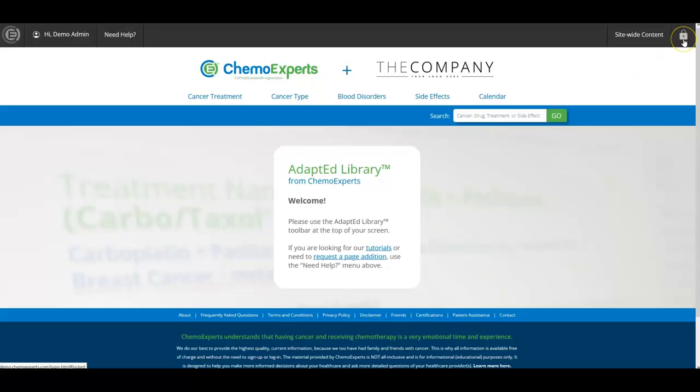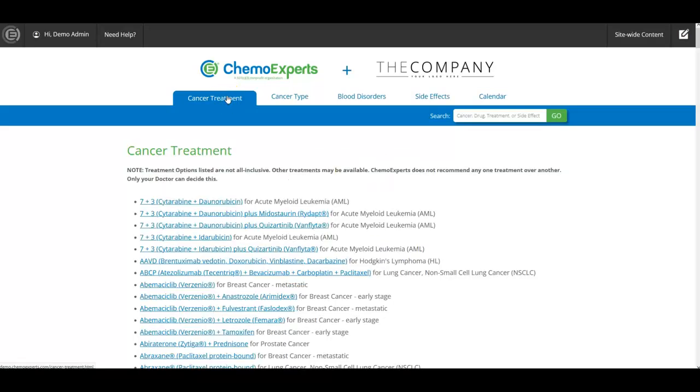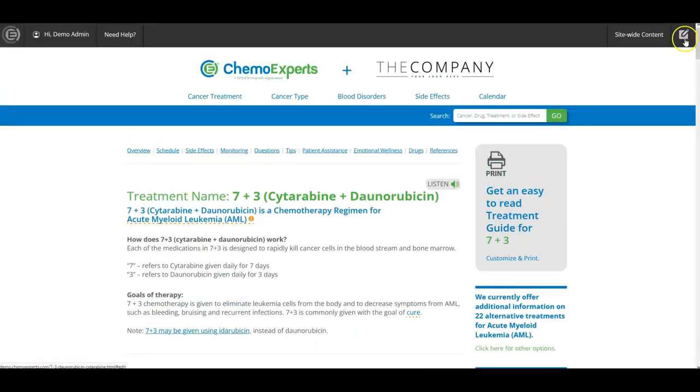If you see this lock icon in the top right corner of the toolbar, that means the page you're on is not editable. Let's browse through the site and find a page that is editable. This page has an edit page icon at the top right corner, therefore it is editable. Same with the treatment page. Let's go ahead and click this edit page icon.